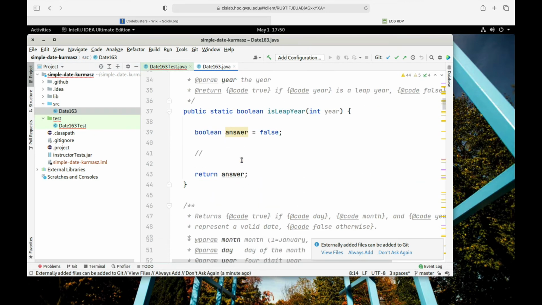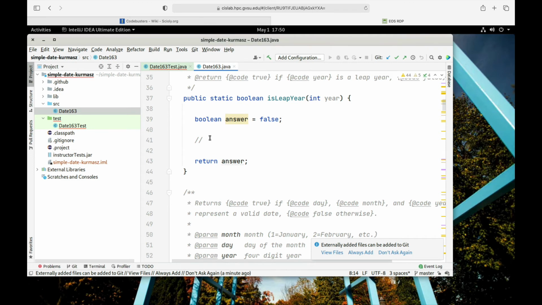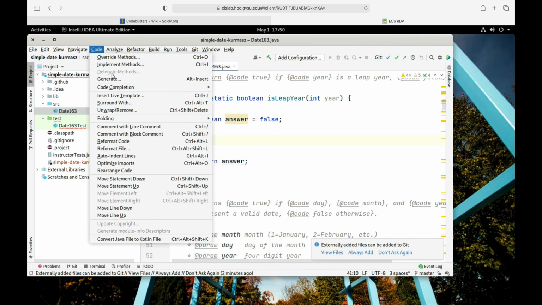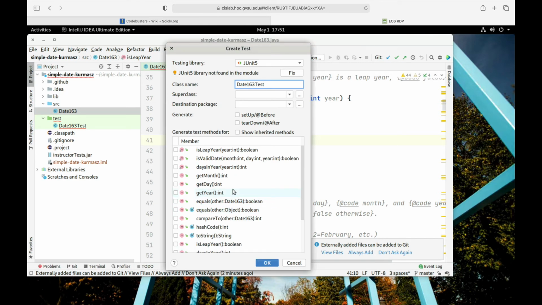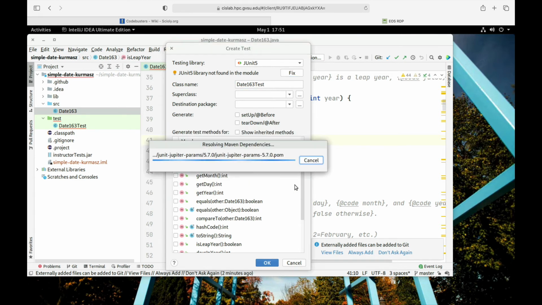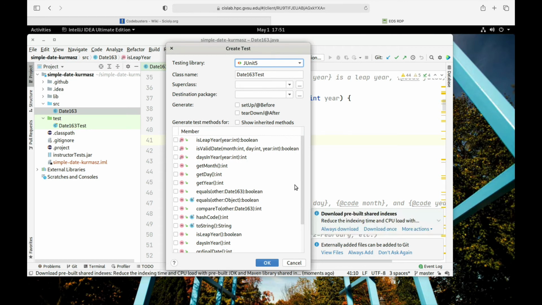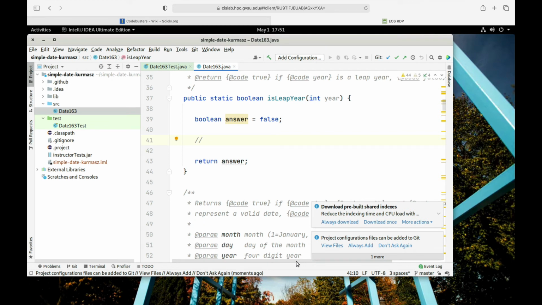So I'm going to go to one of these methods, and then I'm going to go to Code, Generate, Test, and I'm not actually going to finish this out, but notice right here in that second line, it says the JUnit 5 library is not found in this module. That's what's causing all of the errors. So I'm just going to hit Fix. And so that will tie in all of the JUnit stuff. And at this point, I'm just going to hit Cancel. I don't actually want to create any tests. The tests are already there.